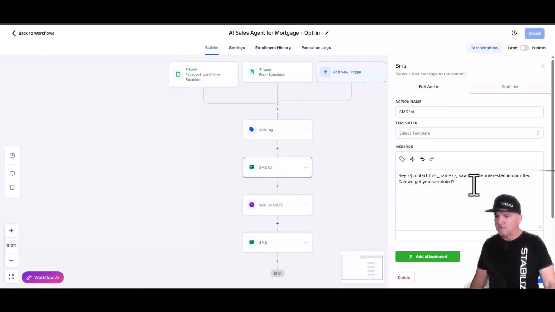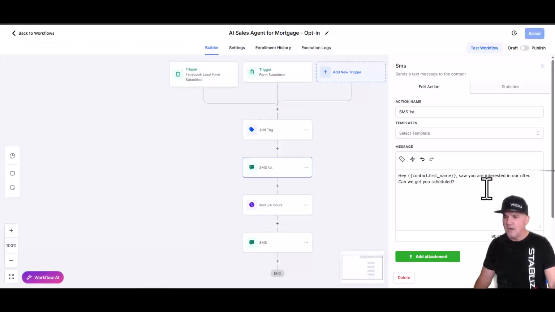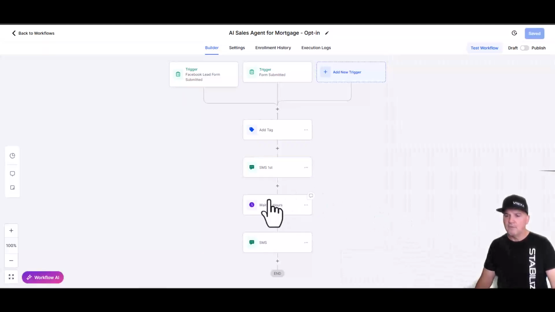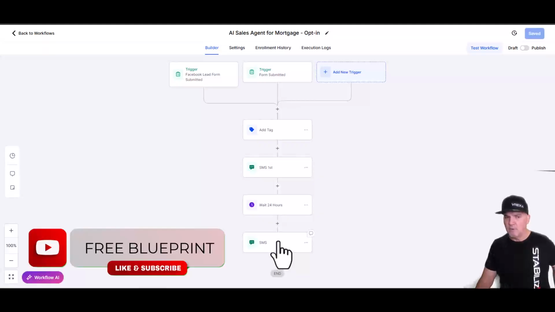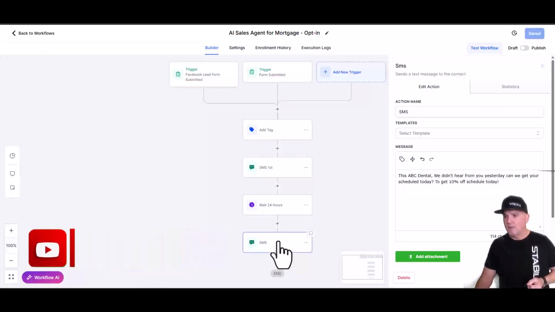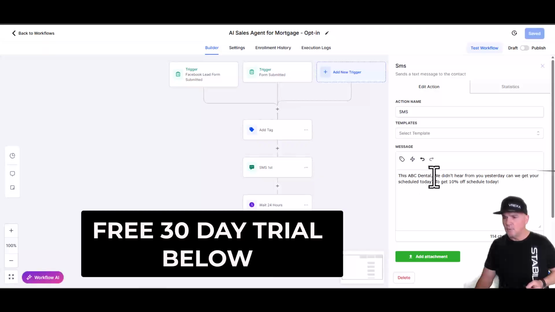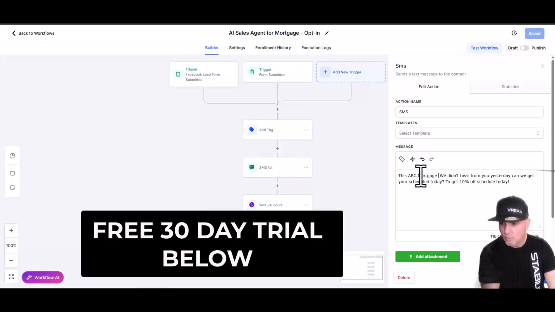So our first text is that you want to see if they're interested in your offer, and can we get you scheduled? We're looking for a reply on this. And if the bot hears a reply, remember we selected stop on response in the settings. So the second text will not go out to them if they reply yes to that. And then we do a second one, and we'll just rename this to ABC Mortgage.